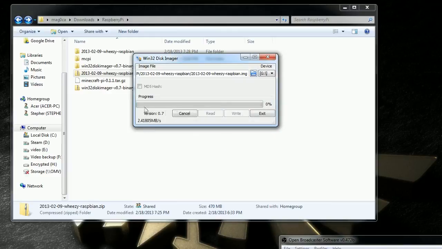So we just hit yes, and then we wait for the long process to write it to the card. This is purely dependent on the speed of the card and the card reader. Everything else is pretty much trivial. So what I'm going to do is speed this up so you can see the whole process. I'm not going to cut any of it out, just so you can see it. It does take quite some time.